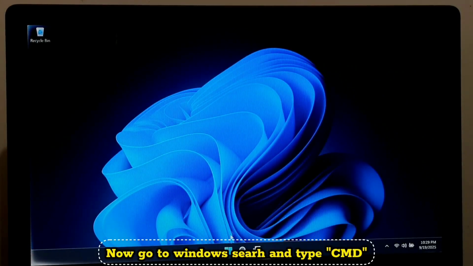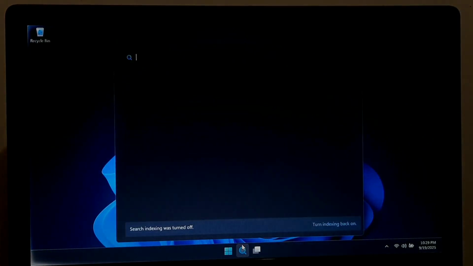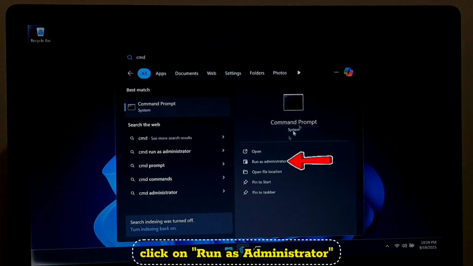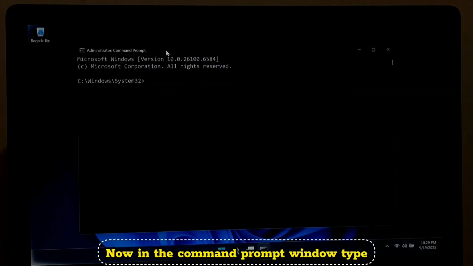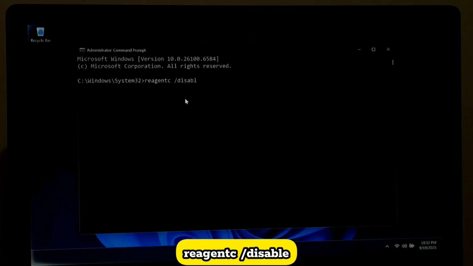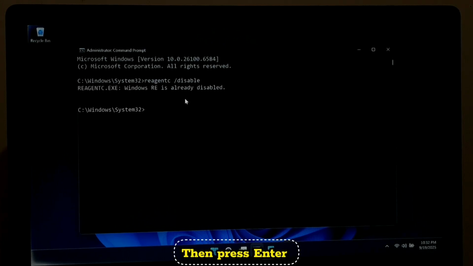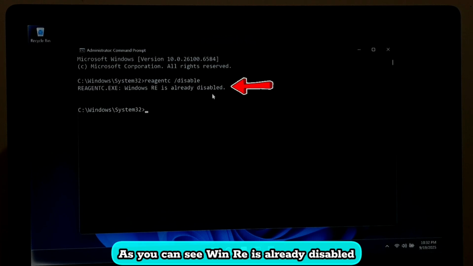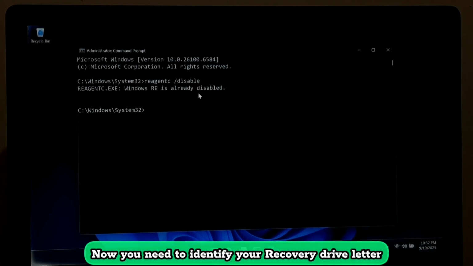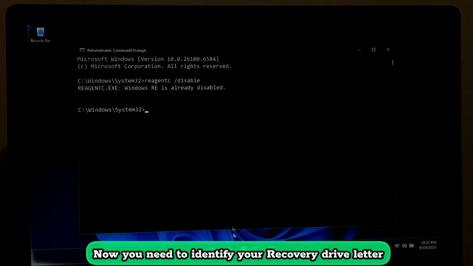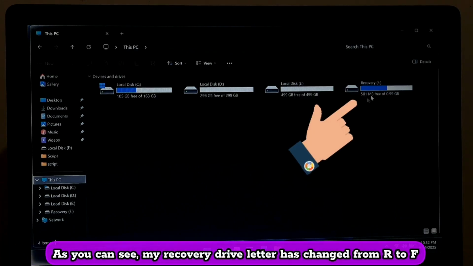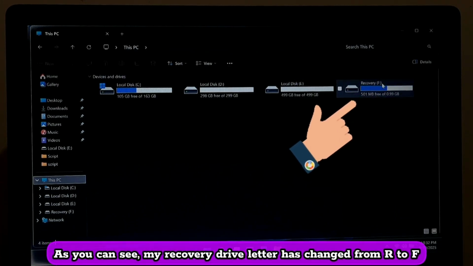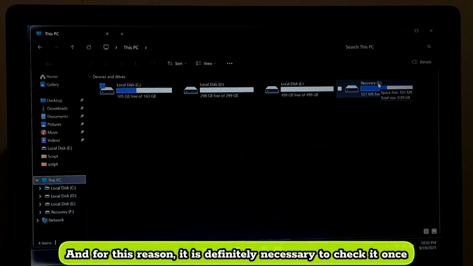Now go to Windows Search and type CMD. Click on Run as Administrator. Now in the command prompt window, type reagentc /disable. Then press enter. As you can see, WinRE is already disabled. Now you need to identify your recovery drive letter. As you can see, my recovery drive letter has changed from R to F. And for this reason, it is definitely necessary to check it once.